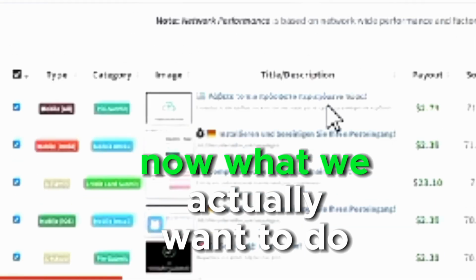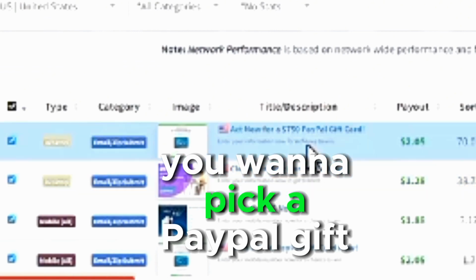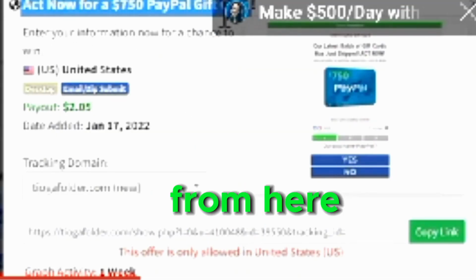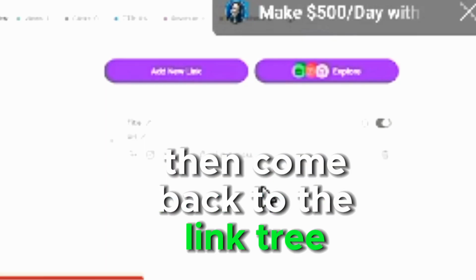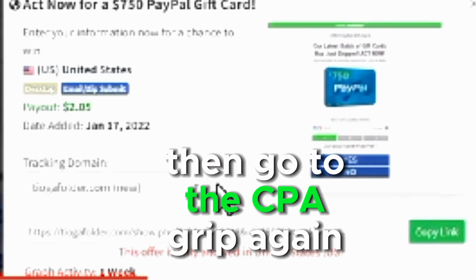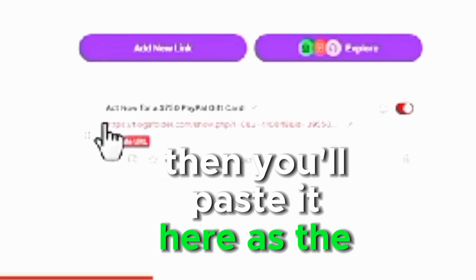Then you want to come to the CPA Grip website. Now what we actually want to do is pick CPA offers for different countries. So at first you want to choose the US country here. And for the offer you want to pick a PayPal gift card offer. Then you want to copy the title from here, then come back to the Linktree, and paste it as the title. Then go to the CPA Grip again, and copy the link. Then you'll paste it here as the link.